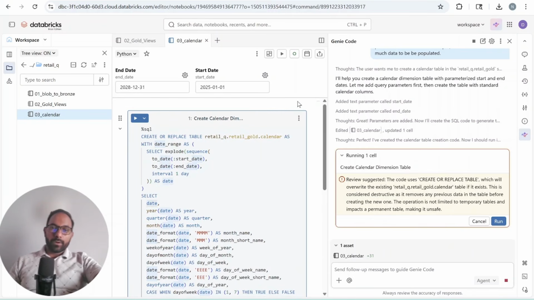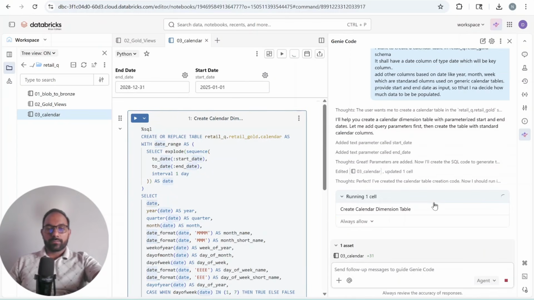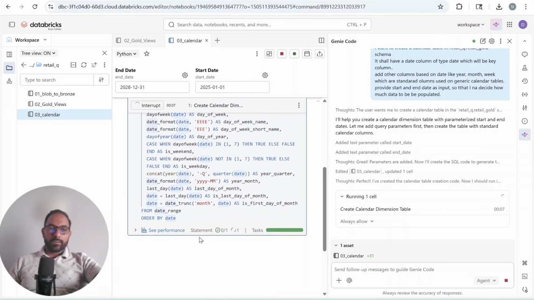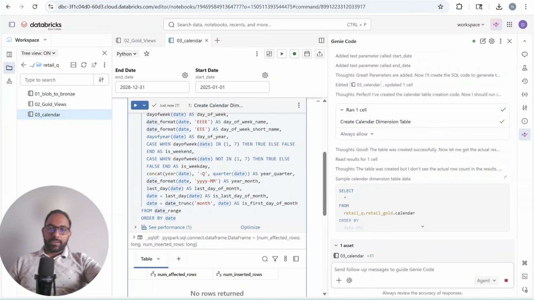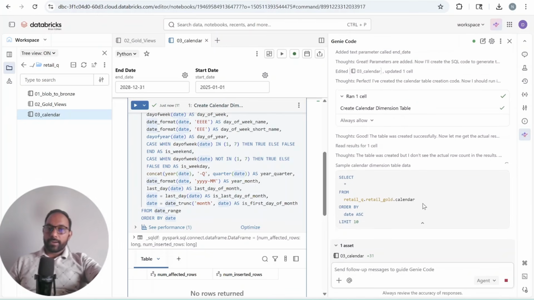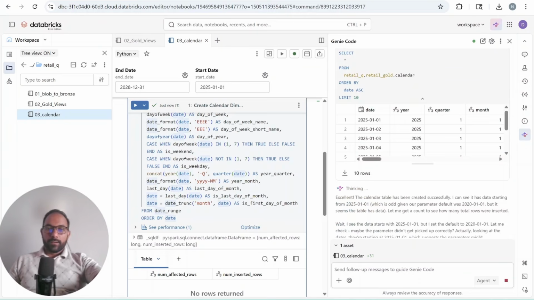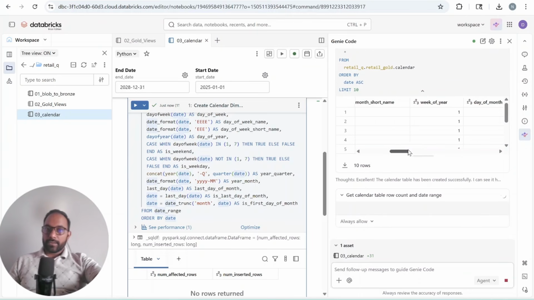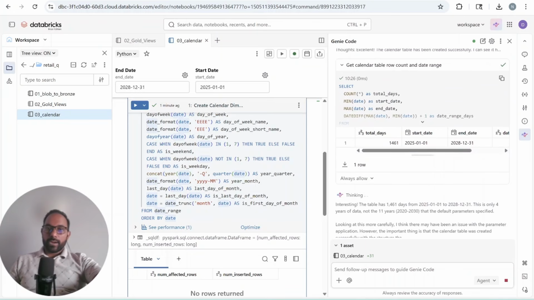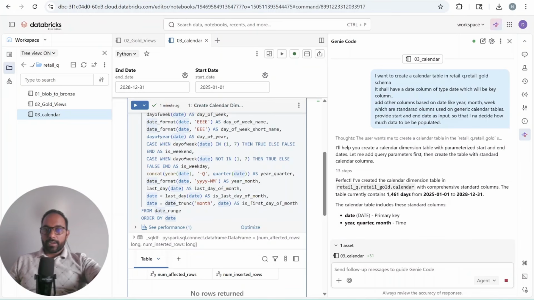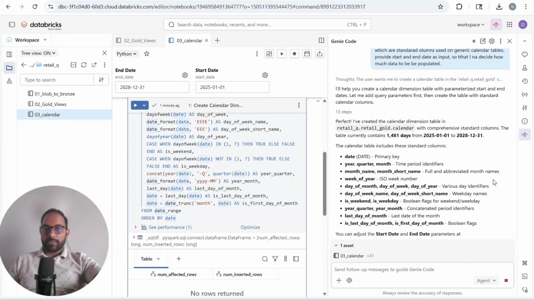So now the code looks good to us. So now we will allow it to run this code. The code has started to execute, and now the execution is completed. It is trying to check out some sample data automatically. And here we can see that it has fetched some sample data, and it is also trying to do some additional checks based on the data, and it seems to be satisfied.